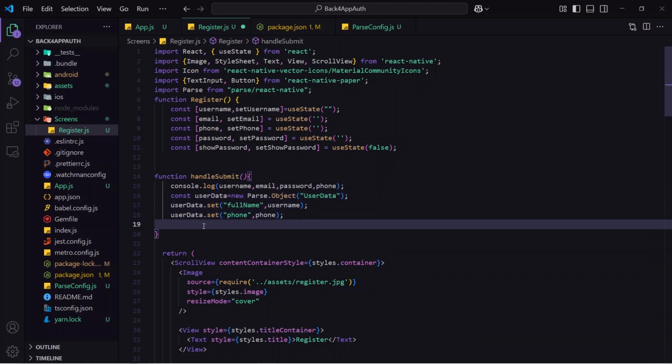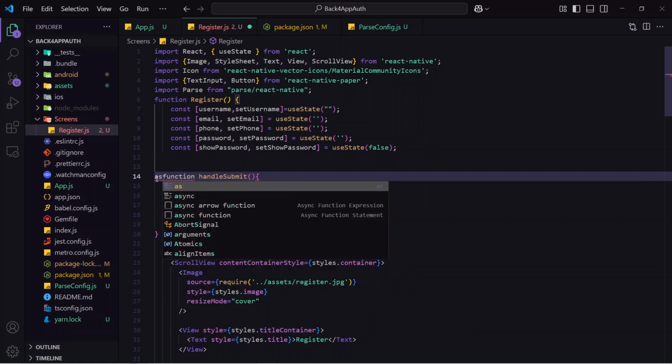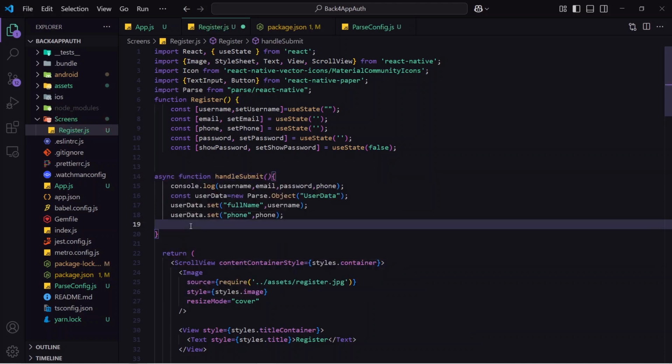Like we have got the access to our collection, we have set the data to the column, but we have to save it. For that, I will make this function async because this operation will take time, so we have to wait for it. And here I can write await userData.save like this.